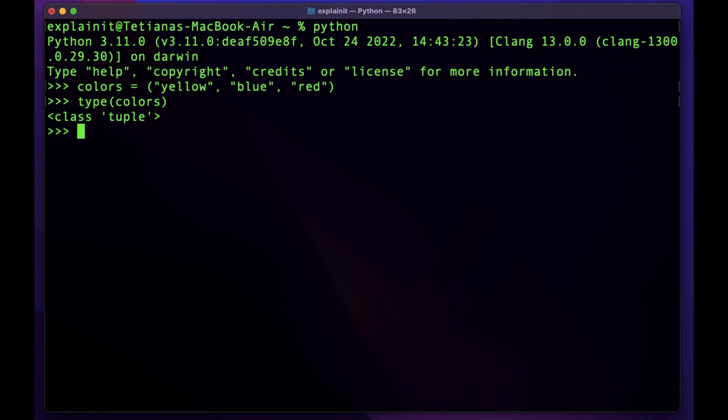It's the Python type tuple. So like strings and lists, tuples are positionally ordered collections of objects, so they maintain left-to-right order among their contents. They can embed any kind of object, so it doesn't have to be all strings as I just showed in an example. For example, I can create a tuple with different objects.